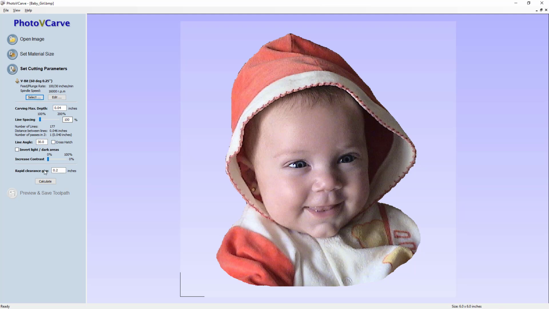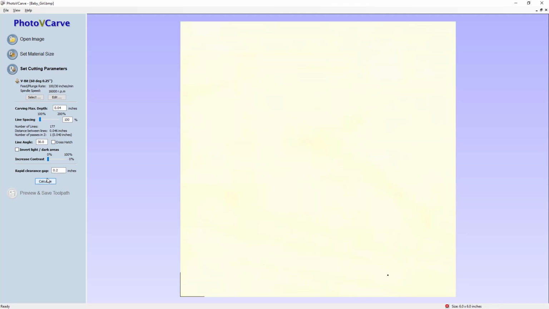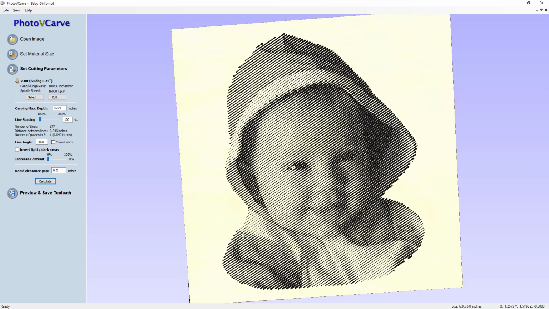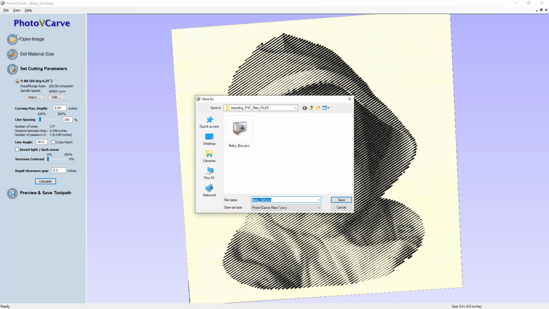And these are the same cutting parameters that we used for Thomas, but it's always good to make sure you check them all over to make sure they're safe and appropriate for your machine. And we're just going to calculate that. And again, we're going to see a nice preview of that. And that looks great. So let's go up and save that off. I'm going to save it off as babygirl.pvc.